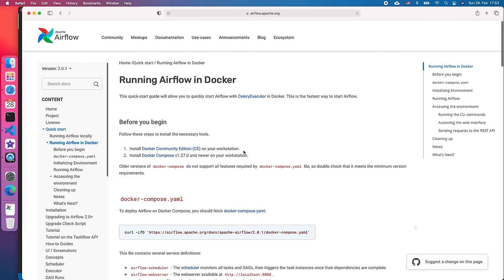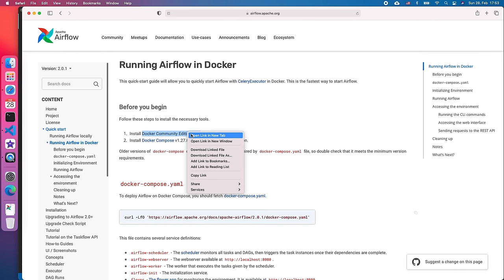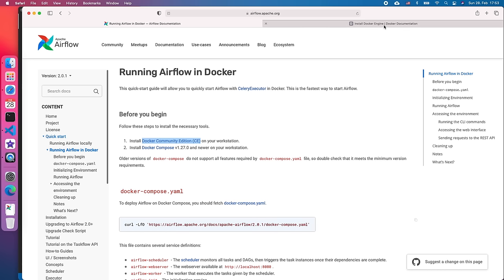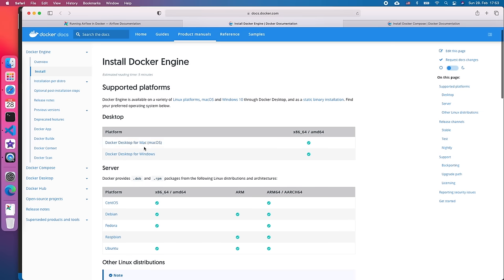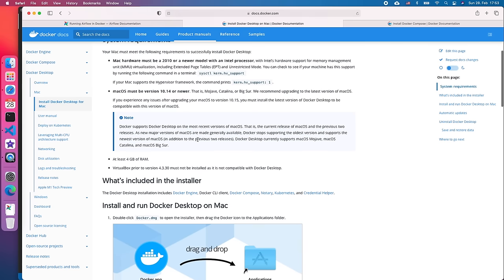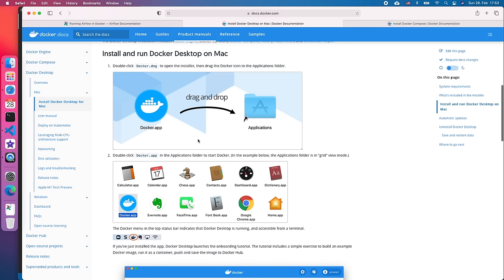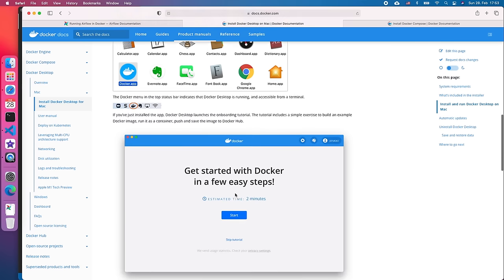Before we actually do the installation, we have to install Docker and Docker Compose on our laptop. No worries, it's just as simple as installing any other software. If you are running a Mac or a Windows laptop, what you need to install is just the Docker Desktop application. You can find the download link in the description for both Windows and macOS. Once you've downloaded the file, just double-click and follow the installation steps.